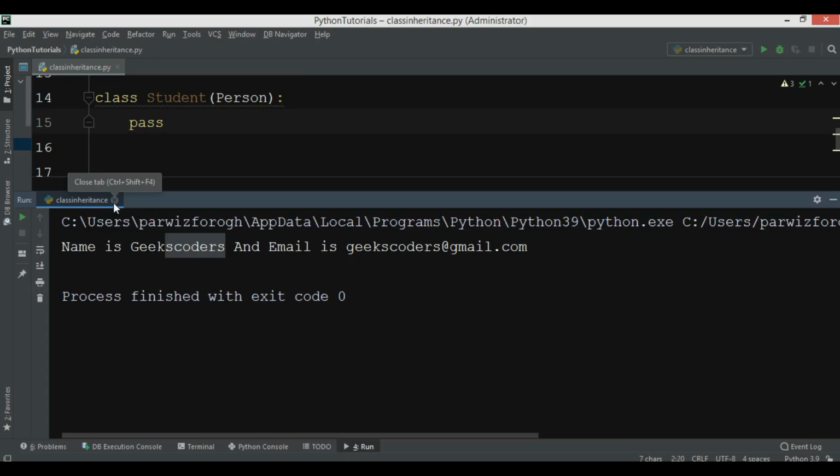And also there are different types of class inheritance in Python. We have multiple inheritance, multi-level inheritance, hierarchical inheritance, hybrid inheritance. So we'll talk about these inheritances in the further videos, but right now we have just learned about class inheritance in Python. If you have any question, please let me know.